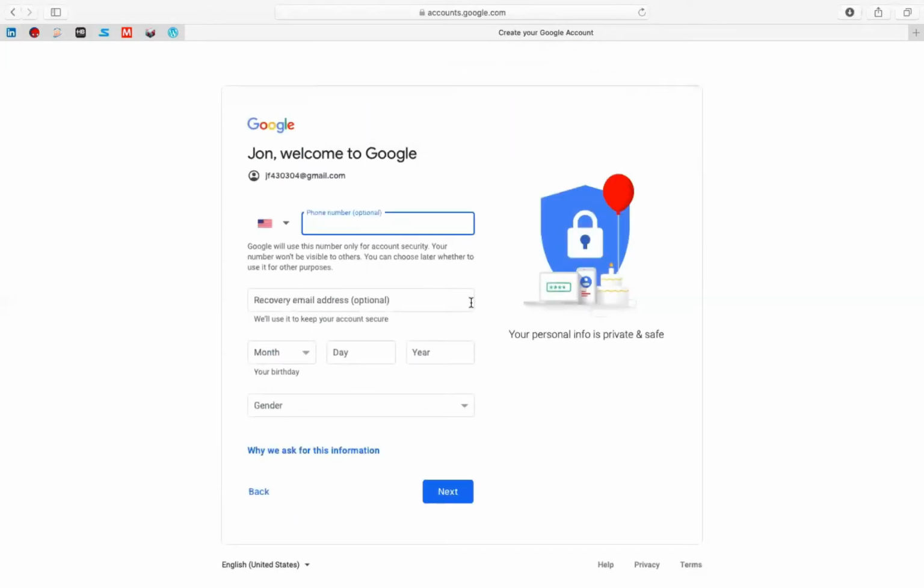And then it brings you to this screen where you have to put a phone number in there if you want to. It's definitely optional, but it helps secure your account a lot more if you have a phone number in case you get locked out. And then you have to put your birthday and your gender, of course.